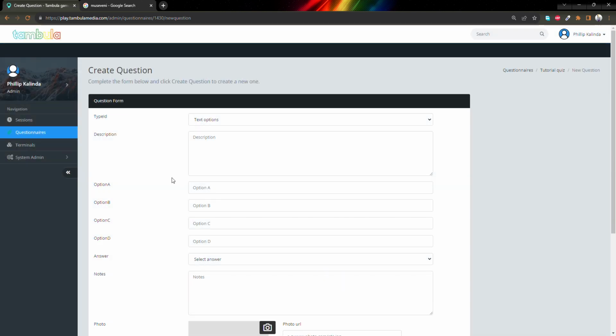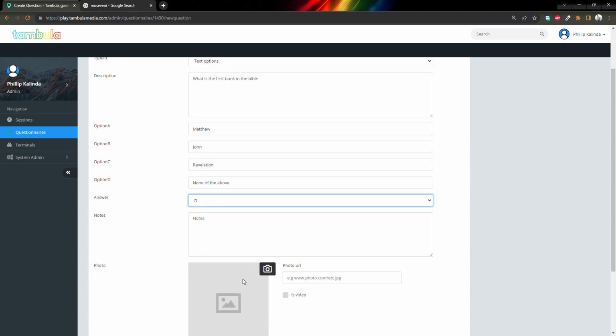Because this add new question checkbox is selected, it just brings me back to the same form to add a second question. So again, we still have text options presented. I can ask, what is the first book in the Bible? Matthew, John, Revelation, none of the above. Now I select my answer as none of the above.